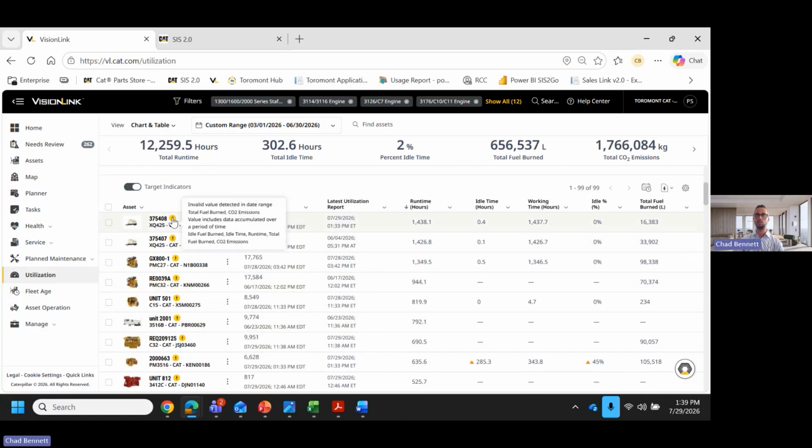So again, nothing to be too concerned about. This is just an update to you who's monitoring your asset that there is a problem with the telematics. It's not reporting in, so that needs to be looked at immediately.